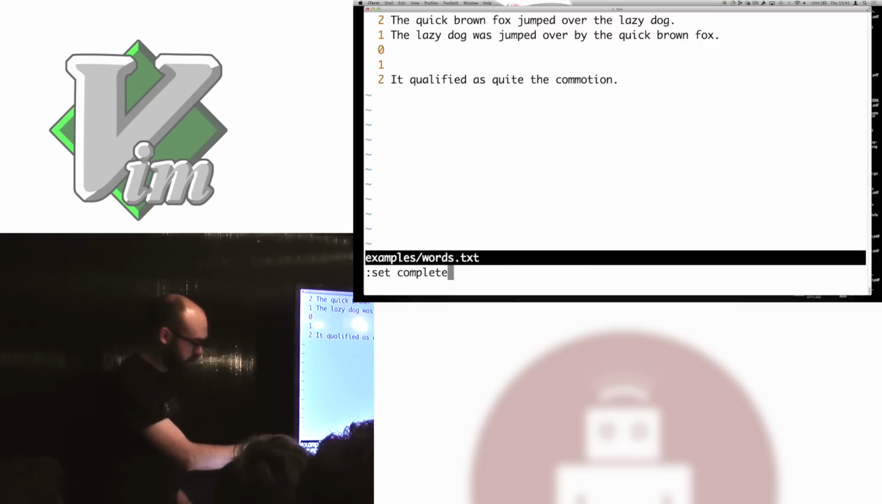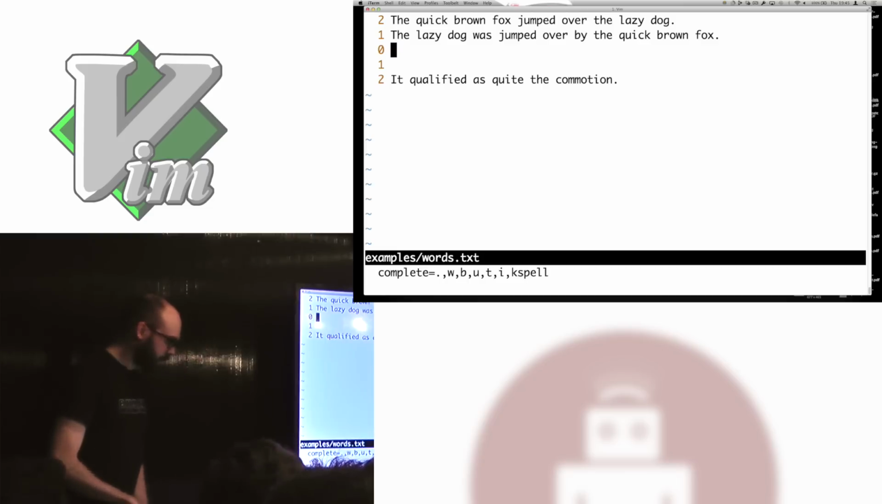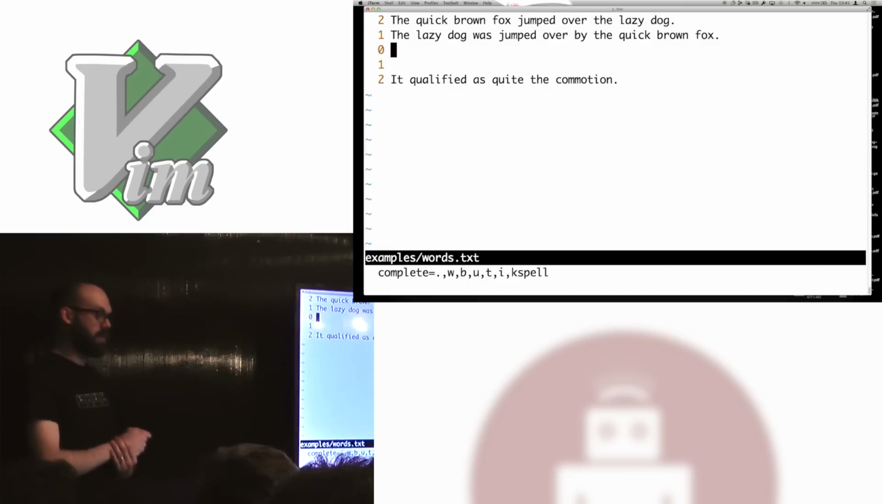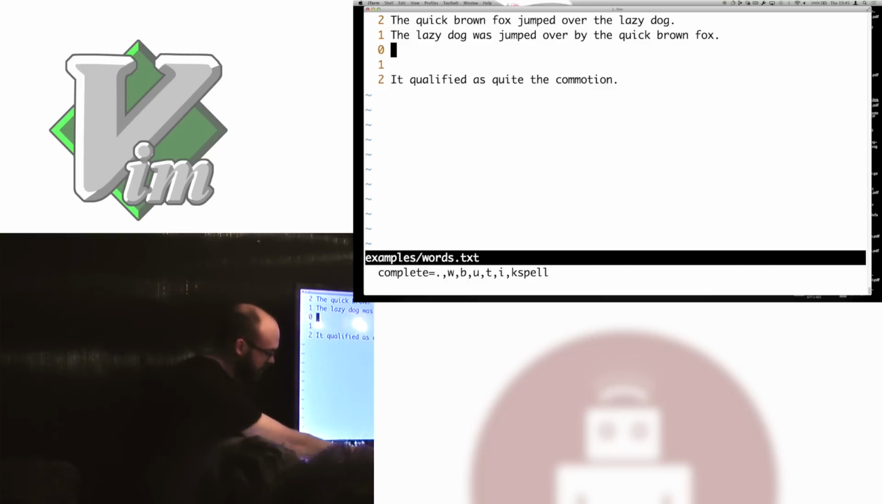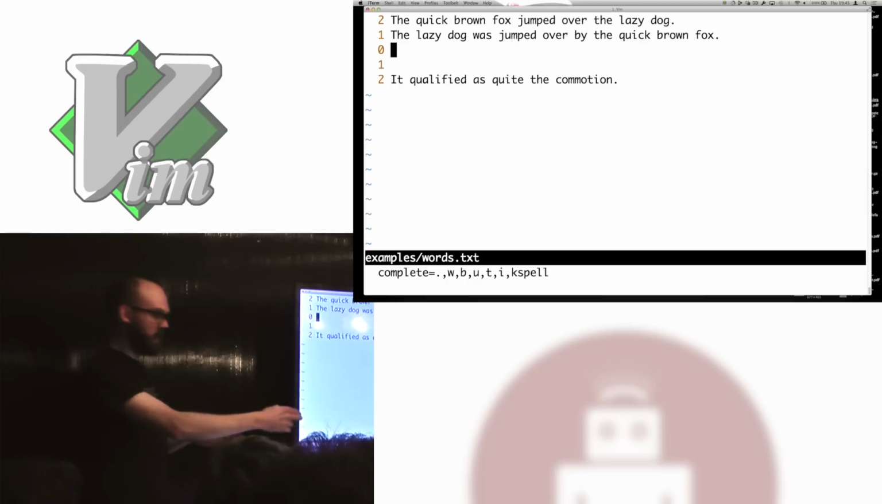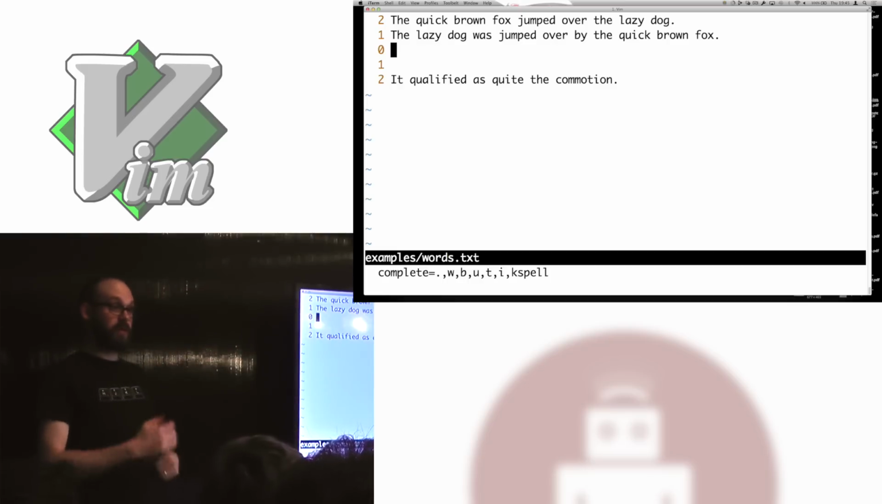If I type :set complete, I will just see what my setting is without changing it. It's kind of useful to know. What the complete setting does is it tells Vim where to look for completions. This is all default apart from kspell, by the way, which I've added; everything before the kspell is default. The dot means look in the current buffer.